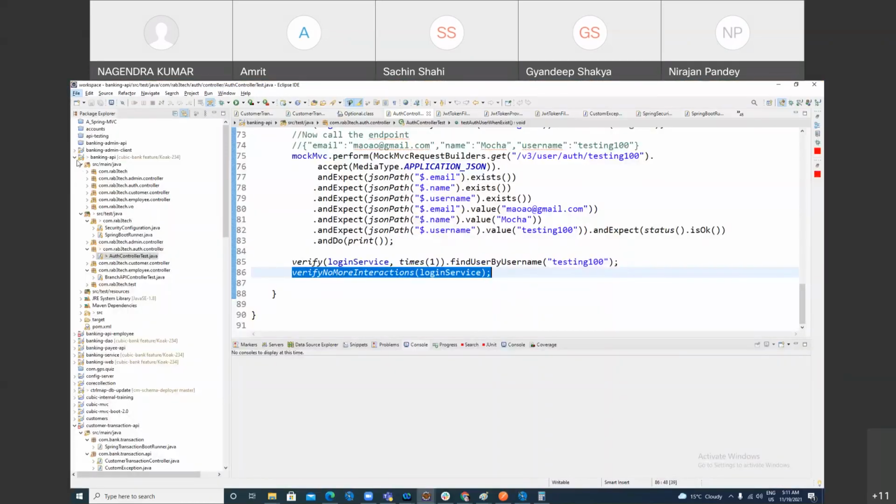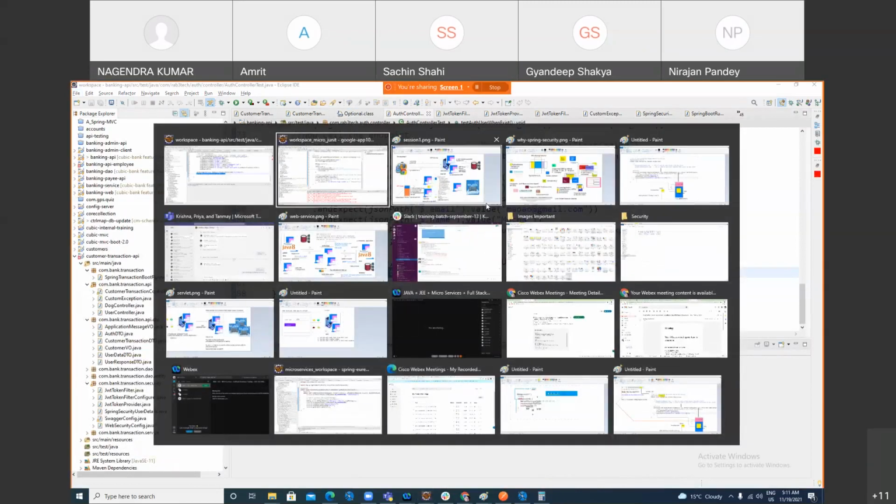From tomorrow you will get enough assignments. So you have just today to revise and do all those things.